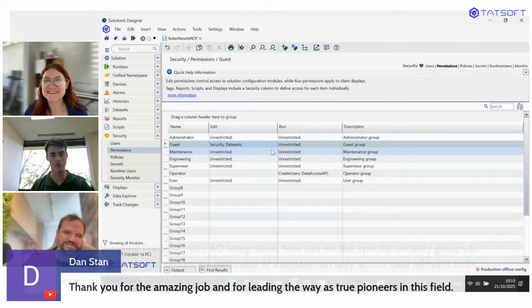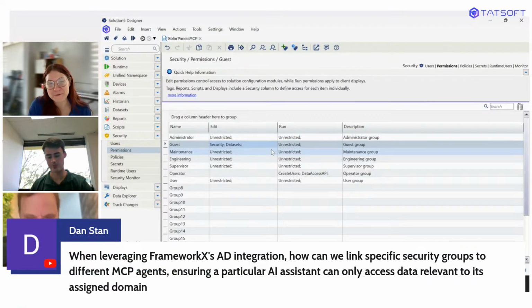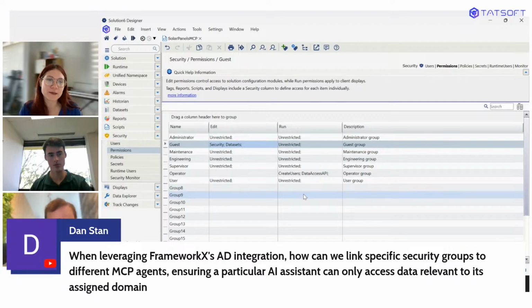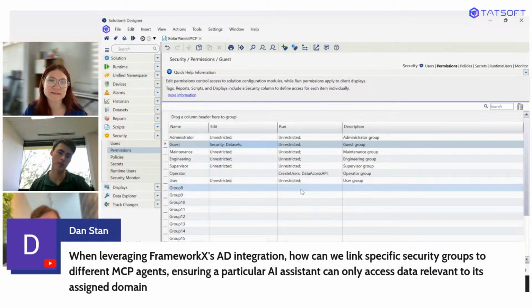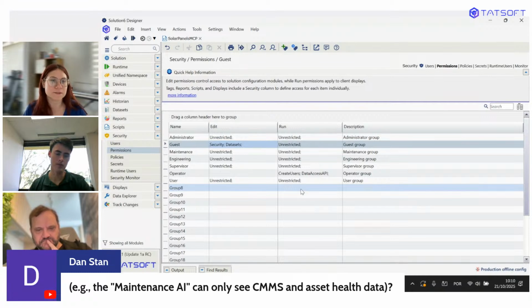Thank you for that. So let's answer a few more for him, which is: when leveraging FrameworX AD integration, how can we link specific security groups to different MCP agents, so that a particular AI assistant can only access data relevant to the domain? And he gave an example here, which is that a maintenance AI can only see MMS and asset health. I will explain a little generically, okay? But of course, Eduardo can work with you offline also to go into the details.